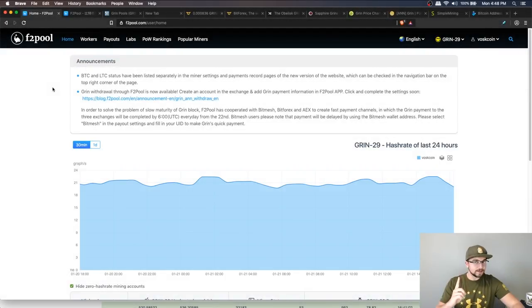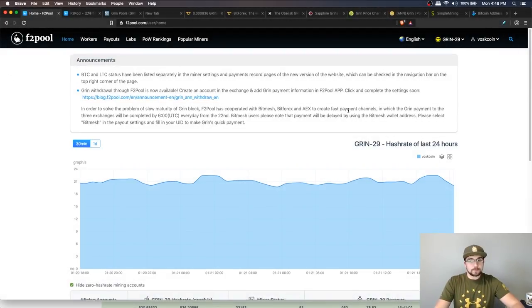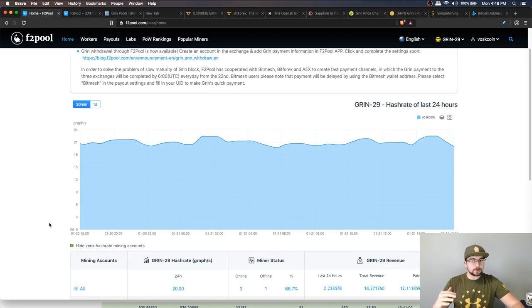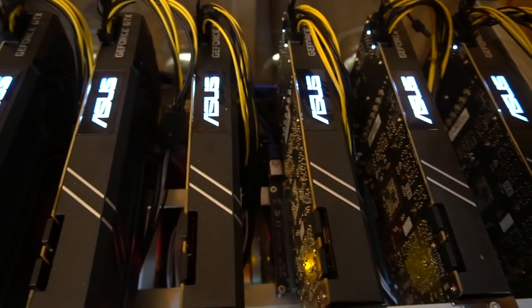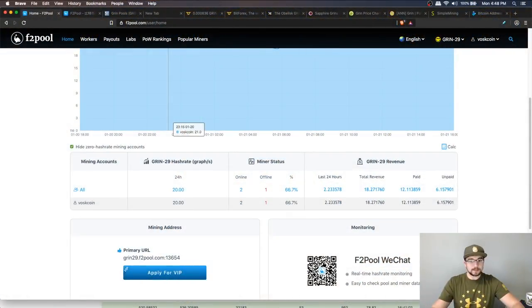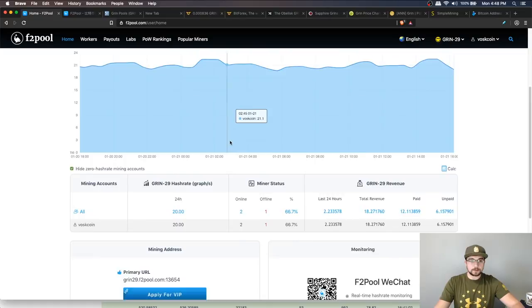So first, a quick update. If you guys remember in the last video, I showed you that I was mainly mining on F2 pool. I've switched my miners over to F2 pool. It's been a really good experience. As you can see, my hash rate's been super steady here. It's been like that the whole time.